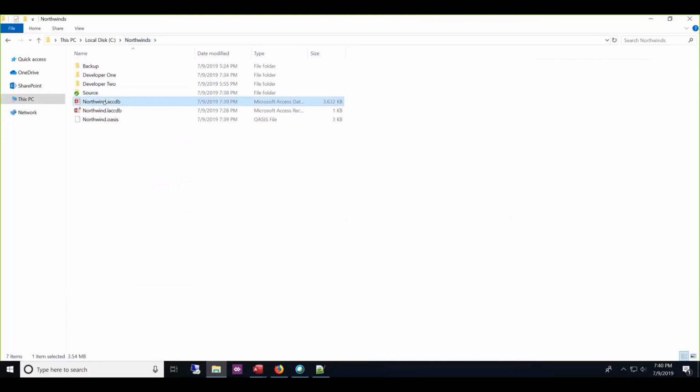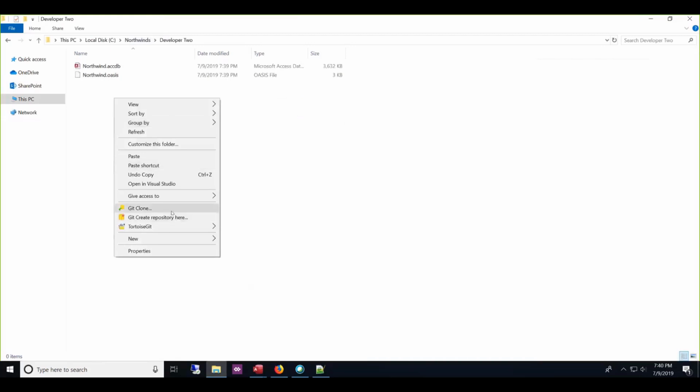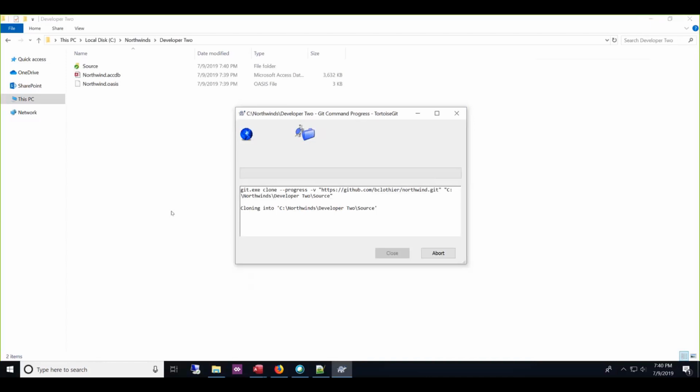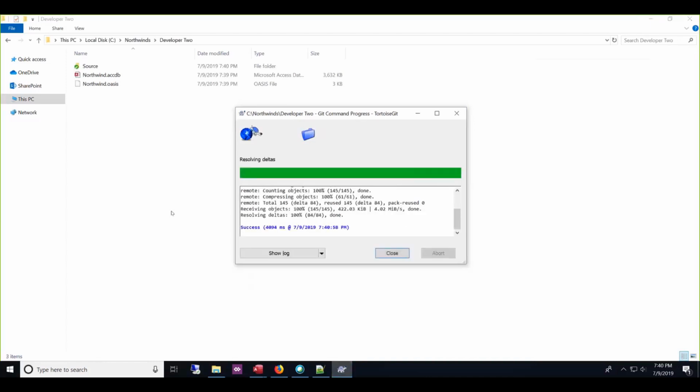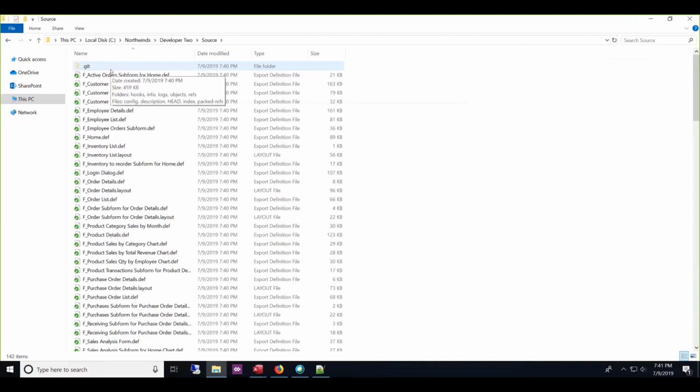Now I'm kind of cheating. I'm copying the file to make that run for developer 2. So I'm going to clone. So I made the new one. That's the repo from the GitHub. So I have the whole source there. That's good.